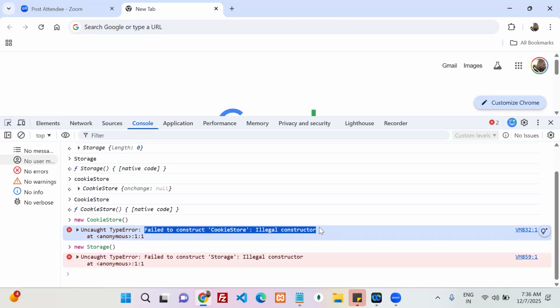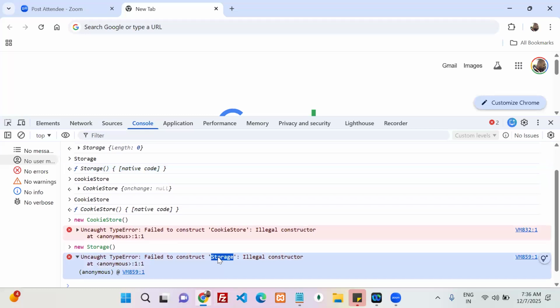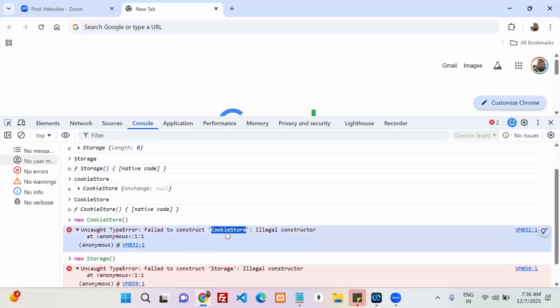Failed to construct cookie store, illegal constructor. Whenever you see a message like "failed to construct storage" or "failed to create an object for the storage class", you can understand that we are not the person to create an object. The object is already there. You are looking for that object. Get that object and use it. Agreed?